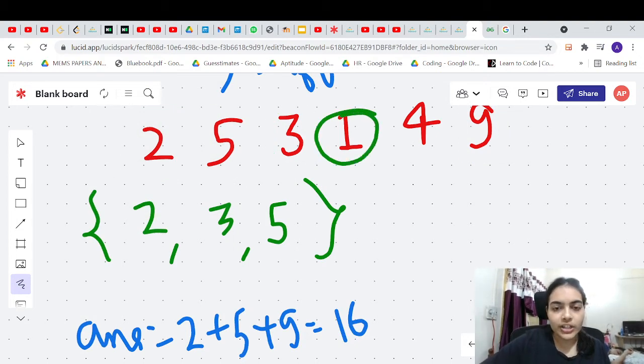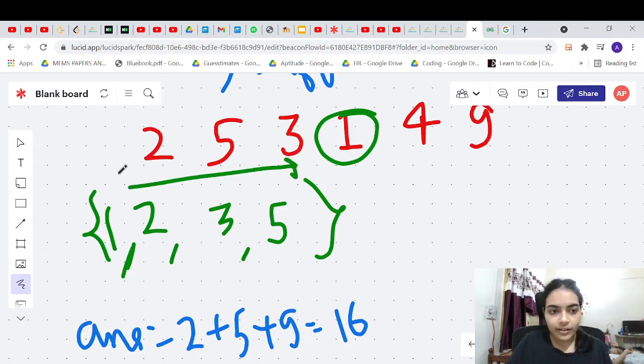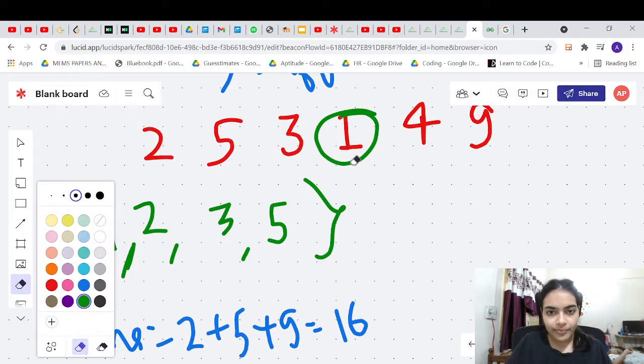In the next iteration, you will get 1. Now you will try to find out if there is any element smaller than 1. First of all, you will place 1 in the set. There is no element smaller than 1. So in this set, you can never find an answer taking the element 1, right? Because there is no element smaller than 1. In this particular case, 2, 5 and 3 are all greater than 1. So you cannot find an answer with 1. So we will just simply move forward.